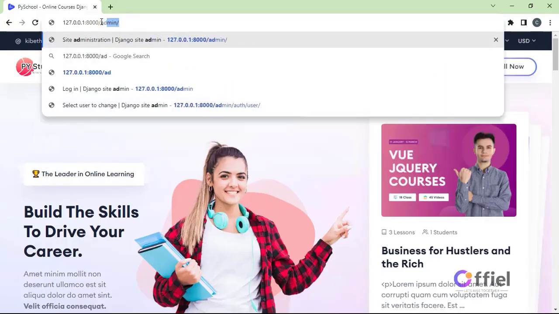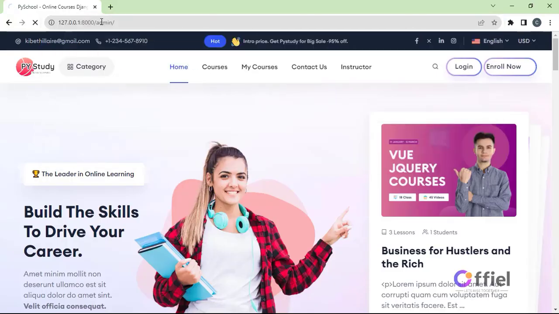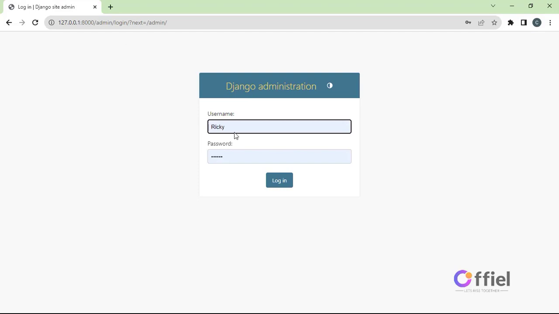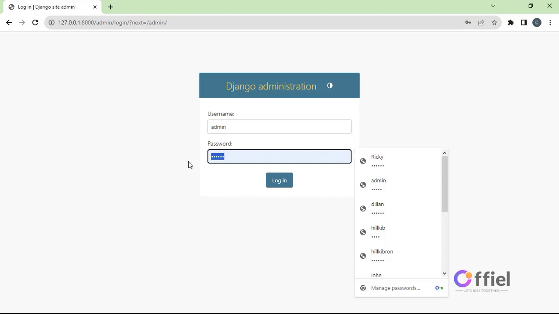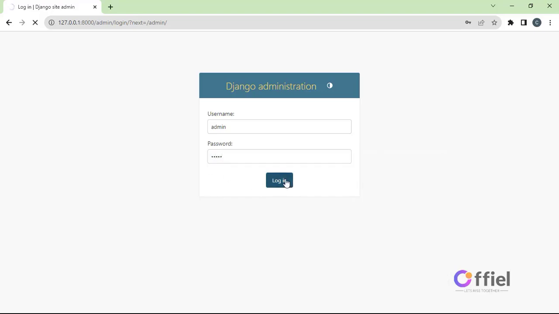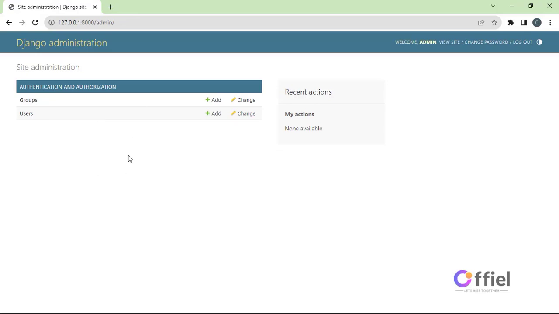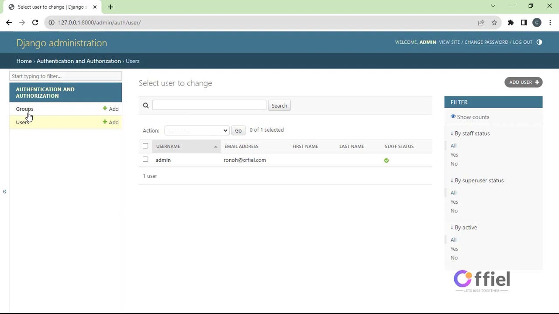Let's also open the admin panel and check it from there. So go to browser and navigate to the admin URL. Log in with the credentials you created when you created the superuser. Now click users. And as you can see, we have one user who is an admin.